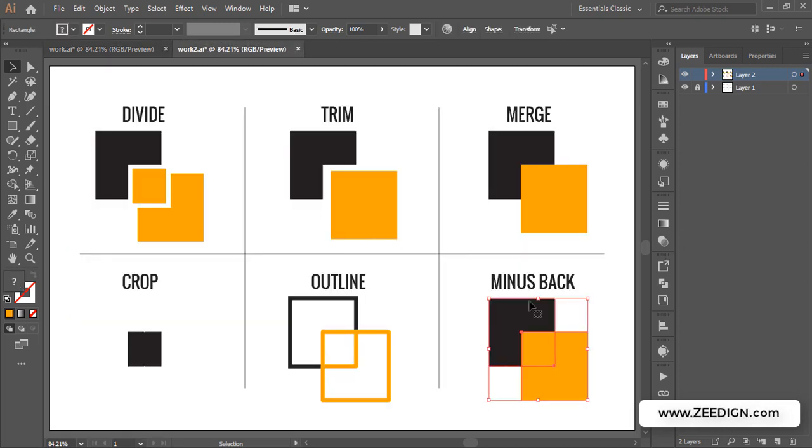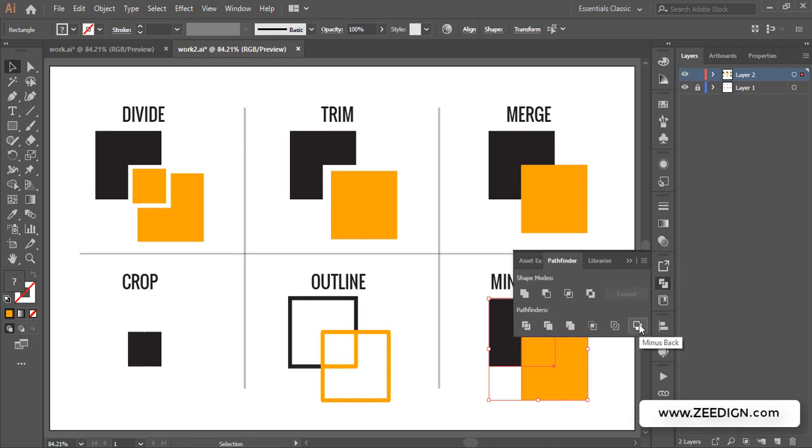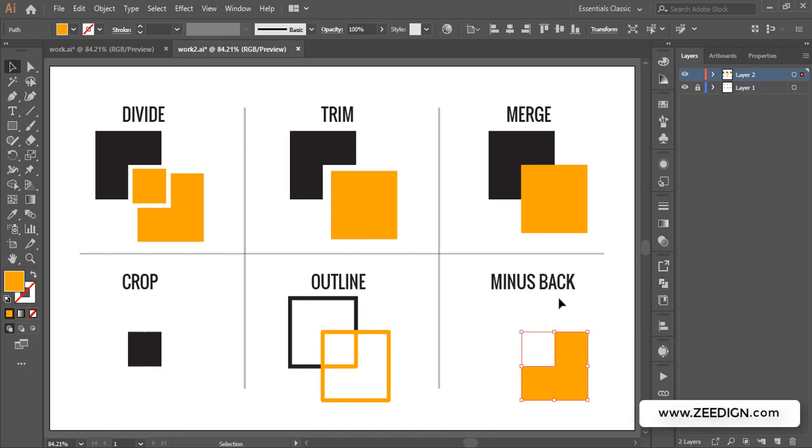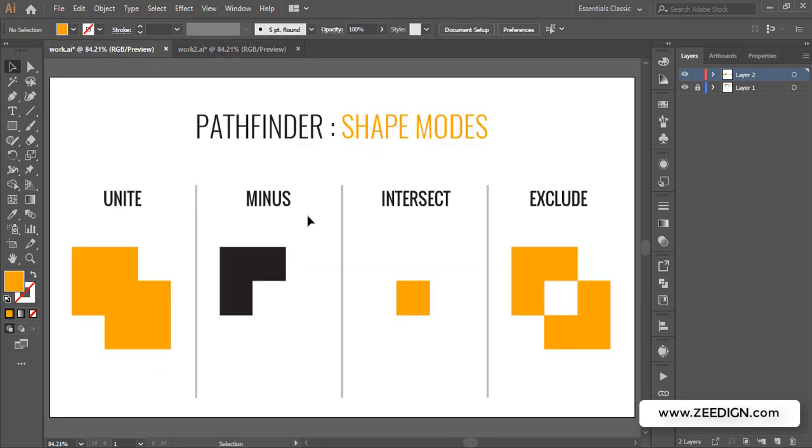I will select both of these, I will go to Pathfinder and I will click on minus back, and yeah, like I said, it is the opposite of minus front. So here we are left with yellow, and when we did the other one, we were left with black. So these were all 10 options or techniques or settings available in the Pathfinder in Adobe Illustrator.